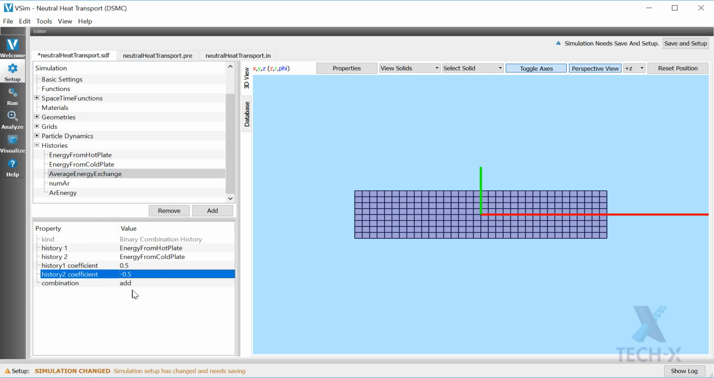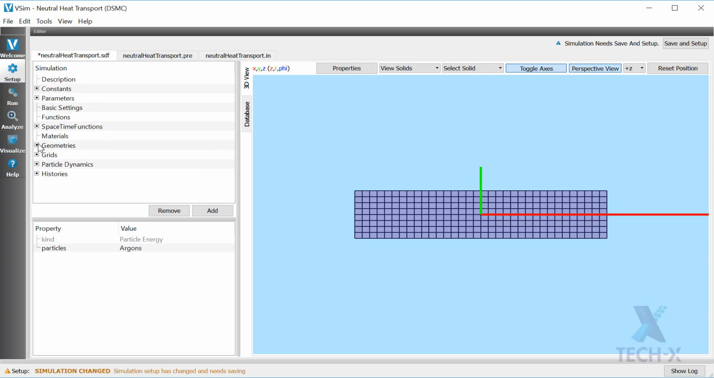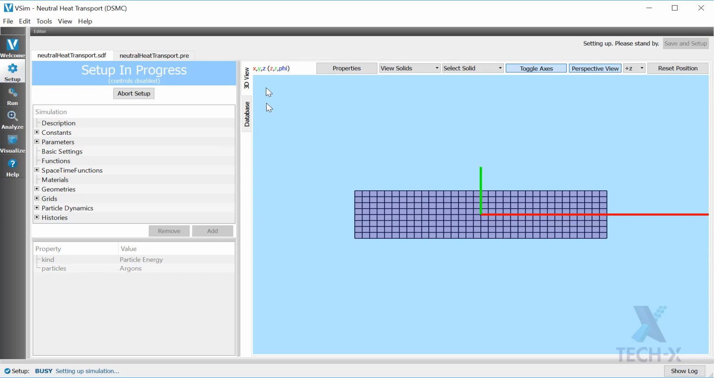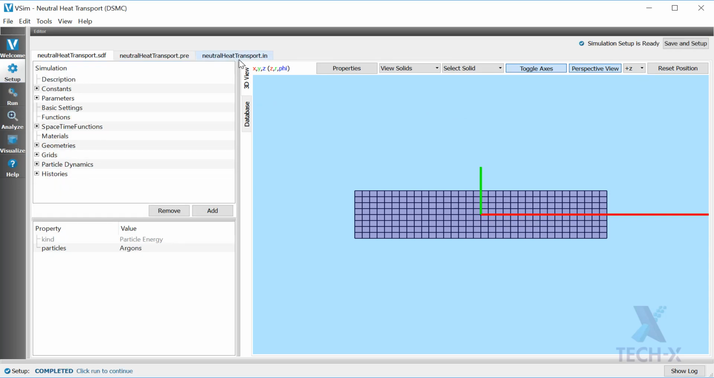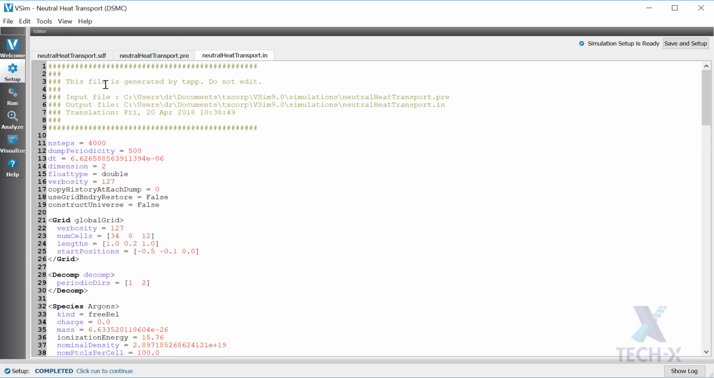I've also added a couple histories, like calculating the number of argons throughout the simulation and the argon energy throughout the simulation. These aren't necessary, but they can shed some light on whether the simulation is acting correctly, and I'll show you that when we get to visualize. So we have our simulation set up. Now we want to run it. So we must save and set up here. That generates the in file, which we can look at if we want, and has what the code actually sees. Then we go to run.